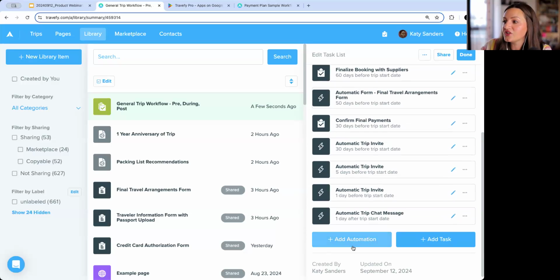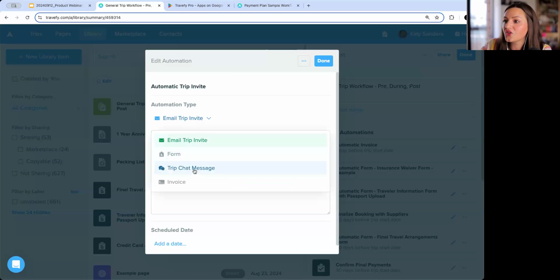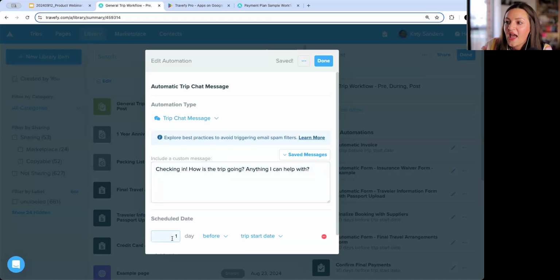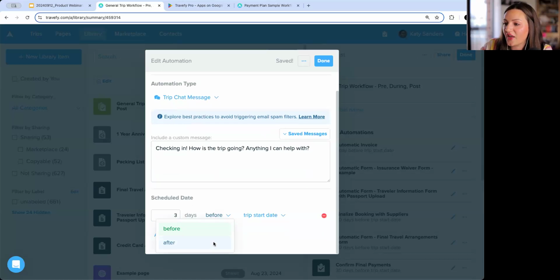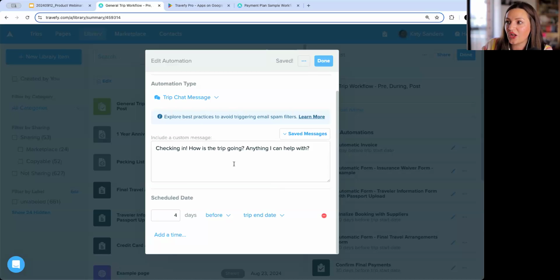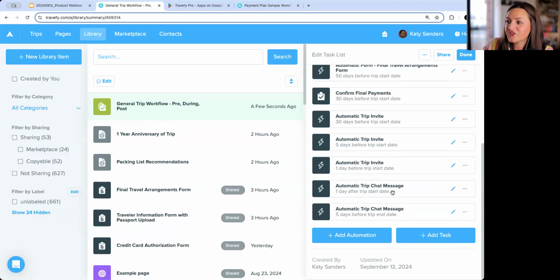And then the other thing you can do, if you ever want to add another check-in, you can add another automation. And let's call this trip chat message. And let's say that this is like checking in. How is it going? Anything I can help with? And maybe this one is like 3 days after that trip start date, or maybe we can make it like 5 days or something. Or you could also say maybe it's 3 days before the trip end date. So it's really kind of making sure, like, hey, is everything going good? It's kind of getting close to the end now. So you can send that. So you have that one there. So that's all during.